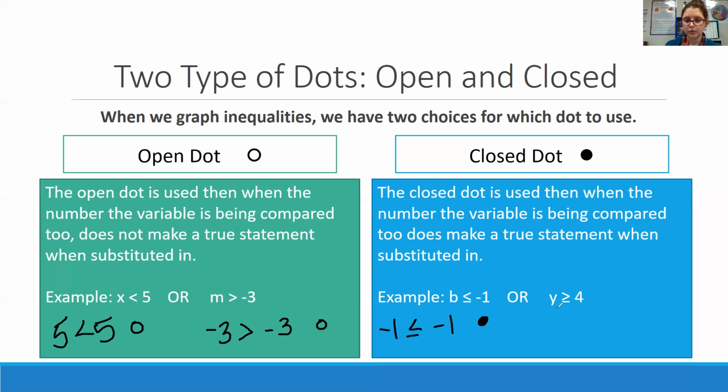Our next example is y is greater than or equal to 4. We're going to replace the y with 4. Is 4 greater than or equal to 4? Yes, 4 is not greater than 4, but 4 falls under the or equal to section. So we would again use the closed dot when we're ready to graph. The other thing you might notice is that our less than and our greater than always use the open dot. If they have or equal to, they'll use the closed dot.